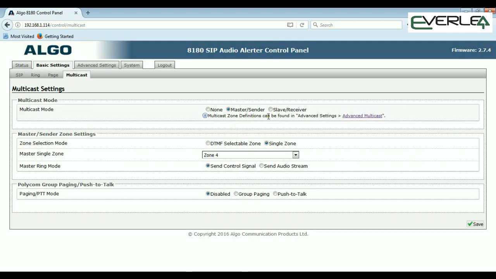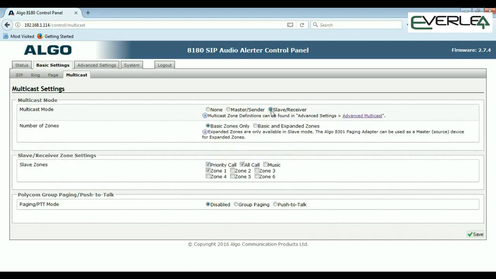So that's your multicast. The other thing is that when we're setting our slaves, I can say that I'm a slave and I'm going to be sitting in zone 1, zone 2. So I just tick what zones this slave is going to be in. If it's only going to be in zone 1, no all calls, no priorities, I simply go like so. Don't forget to press save down here. But if I wanted it in 2 zones, I'll just tick the 2 zones I want, and away you go. Now this is in basic mode.